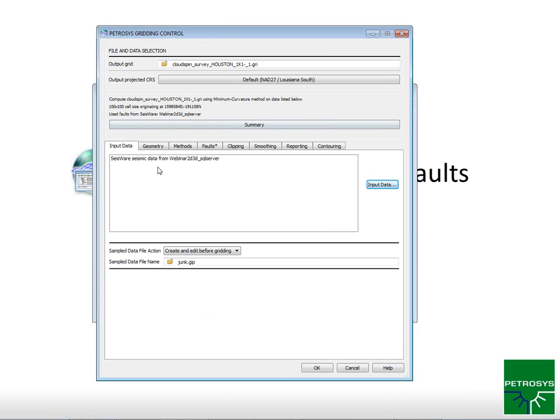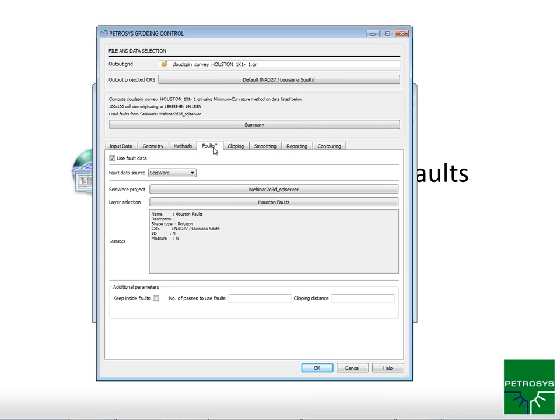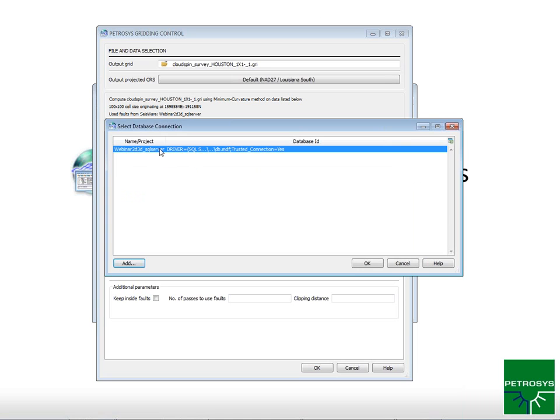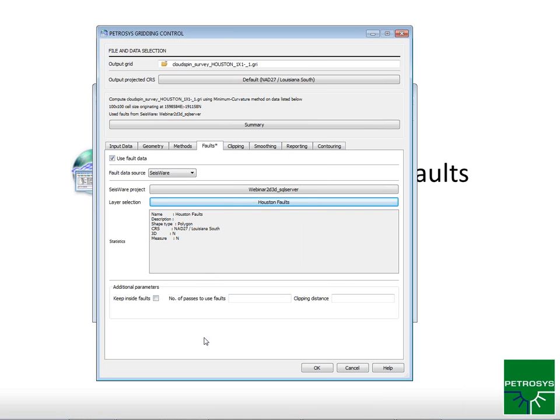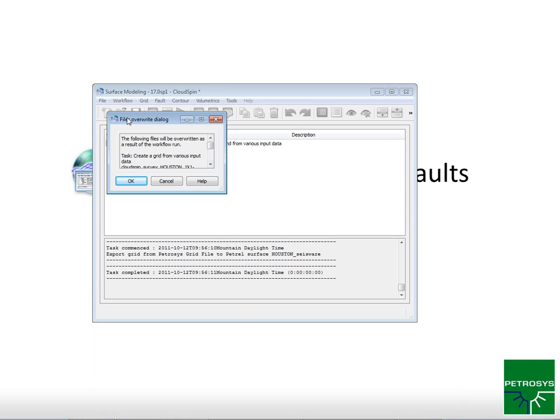I will take the defaults that are set in here currently, but I will come into my fault tab and illustrate using my SeisWare connection to the SeisWare project. Choosing my fault polygons for my Houston event, and go down and go OK. And here I have the option then to update the horizon that I've already calculated.